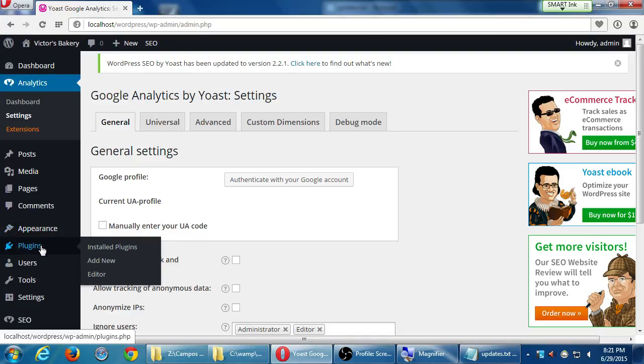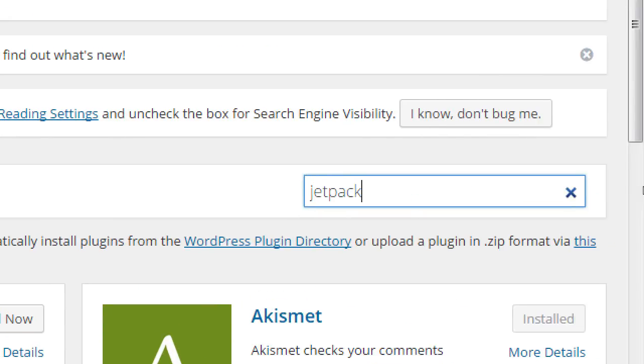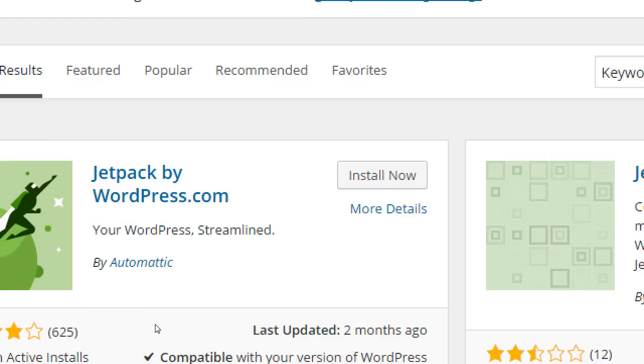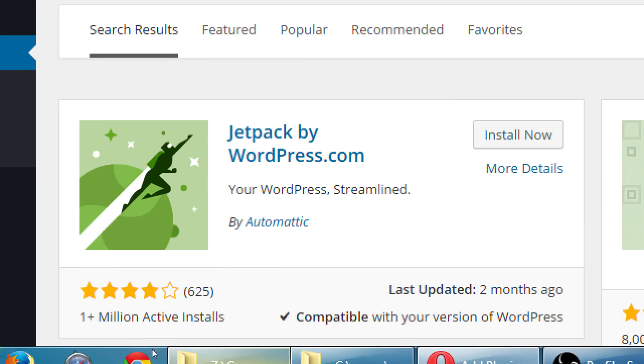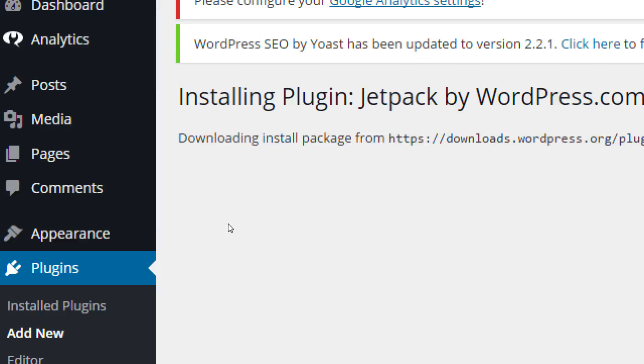Let's go to Plugins, Add New, and search for Jetpack, one word. Jetpack by WordPress.com. The company actually is Automattic. More than 1 million installs, 4 out of 5, 622 ratings, updated 2 months ago. Go ahead and install that, and activate it.